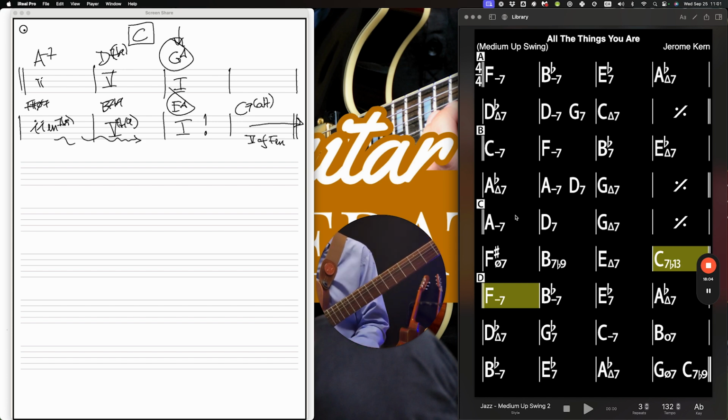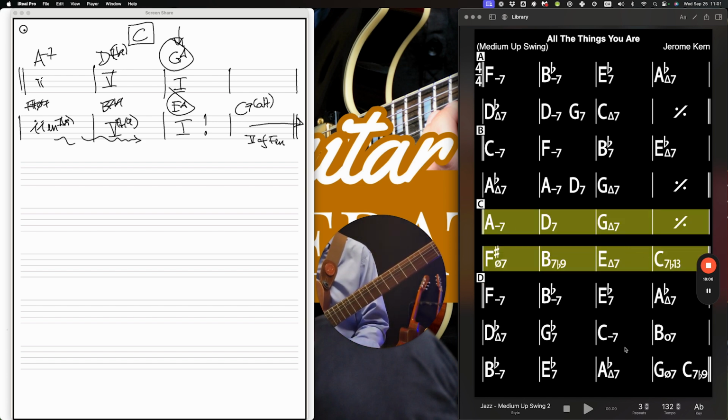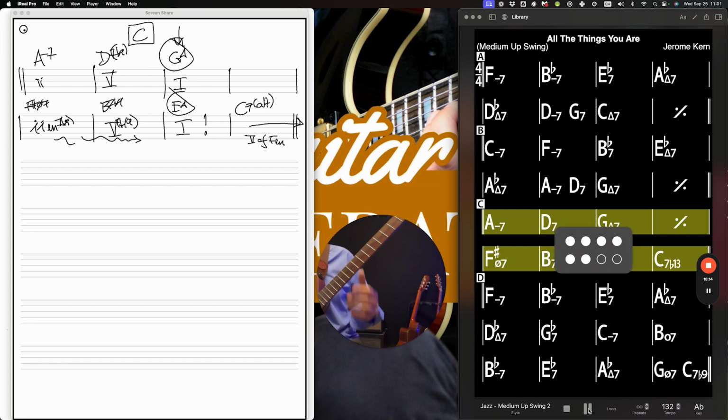So let me just do maybe a round of demo. I'll start with plain vanilla comping, then do more evolved comping, and then I'll do plain vanilla soloing, then more evolved altered scale soloing. Off we go. Let's comp.